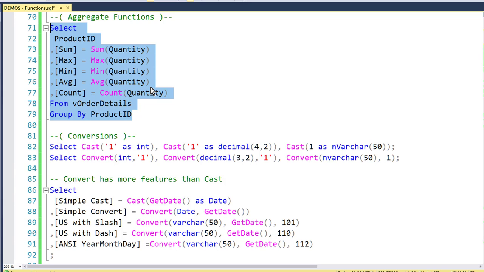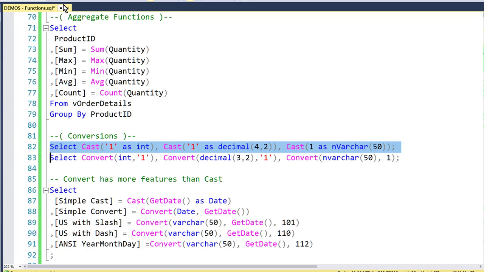Speaking of functions, another function that you'll use is cast, and a second is convert. Cast and convert are very, very similar to each other. Cast is an older way of doing it. You can cast a string into an integer, or maybe a string into a decimal, or maybe an integer into character data. Those are all possible with cast.